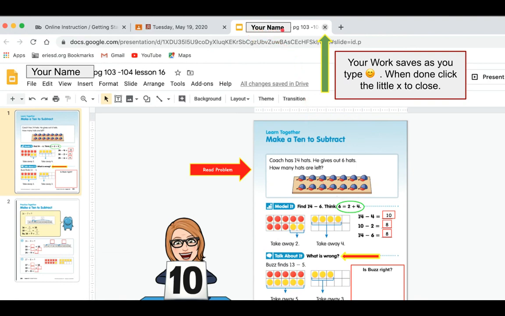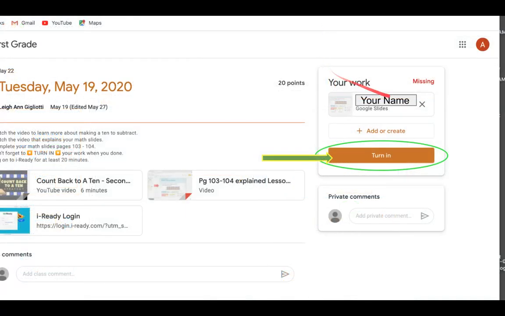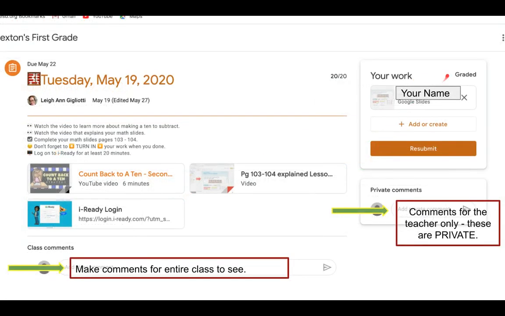Notice that your name shows up on your math worksheet. This is essentially your teachers handing you a piece of paper in the classroom. This is your paper. Your work saves as you type. You don't need to save anything. And when you are done, you just need to click on the X. Your work is here, and once you've finished the whole assignment and you've watched the videos and done the rest of the work here that your teacher has asked you to do, you click Turn In.